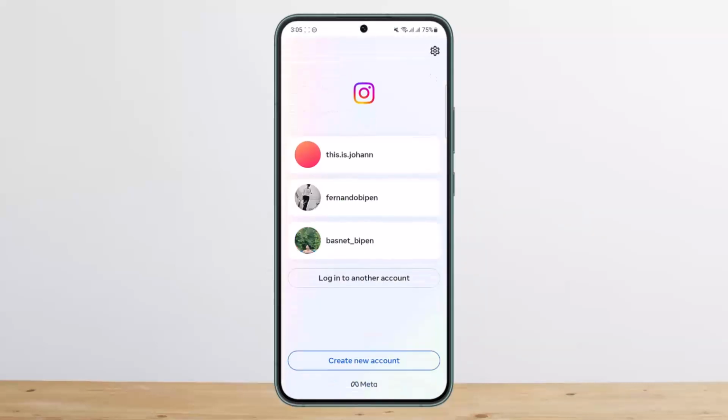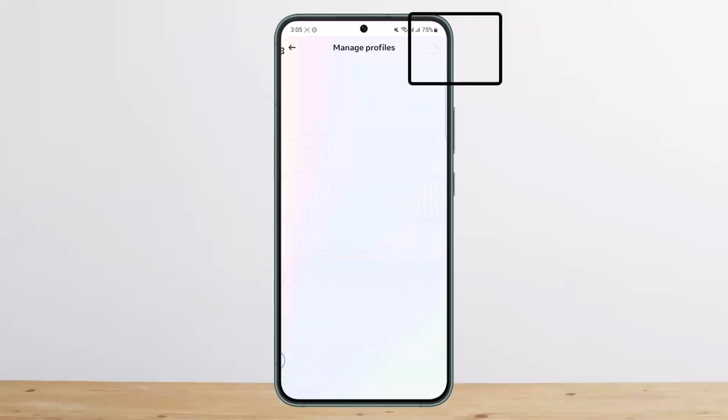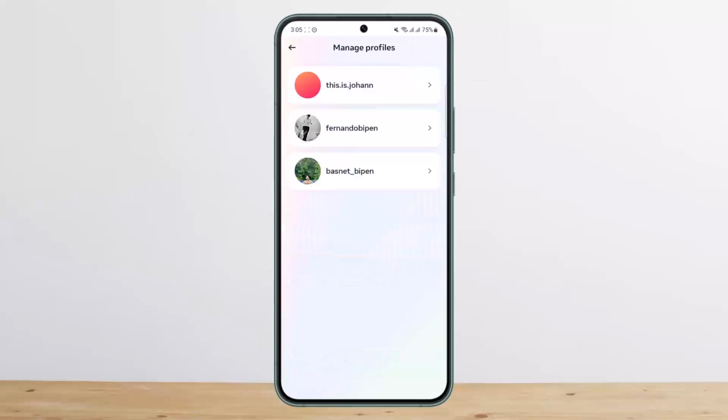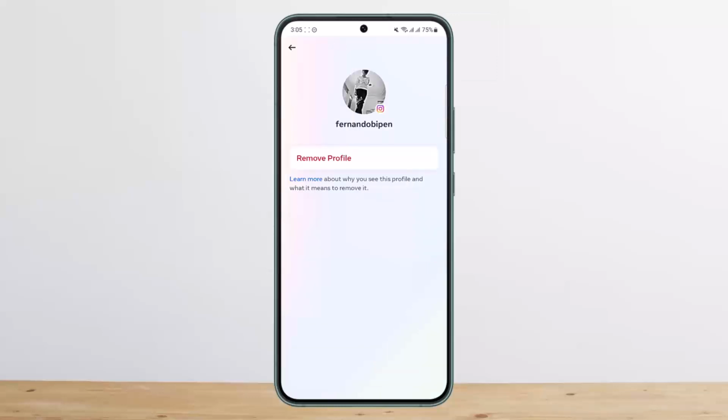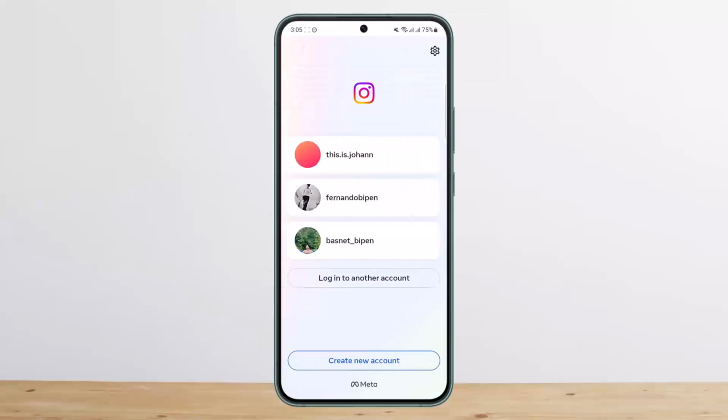If you want to log in back again, you can simply head into login and you want to log in to your account. You can simply tap on login to another account if you wish to log in account. Now if you wish to remove the login credentials, simply tap on settings icon at the top right corner and then simply tap on the particular profile and then simply tap on remove profile and it will be removed along with the saved credentials. So this way you can log out of Instagram account.